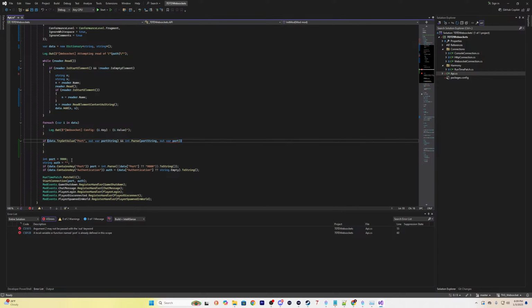So if both of them, right, if the port string has a value and it's parsable to an int, we're going to use it. But instead, I'm going to say if there's no port key or it's not parsable, then the port is 9000. Try parse, of course.